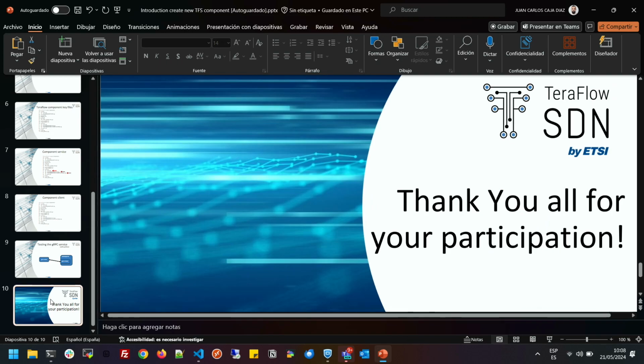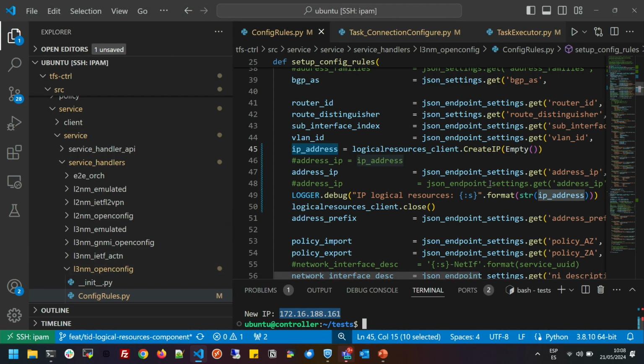So given that, this is the complete explanation on how to create a new Teraflow SDN component. I am sorry not to go over more details because I don't think I have more time. So thank you all, and I will be glad and pleased to answer your questions. Any questions?